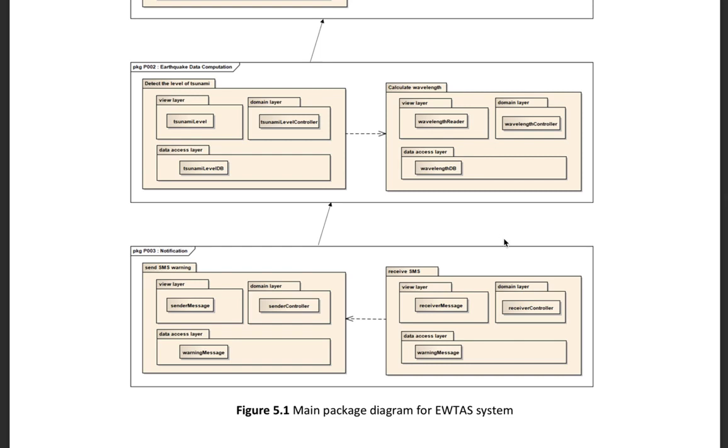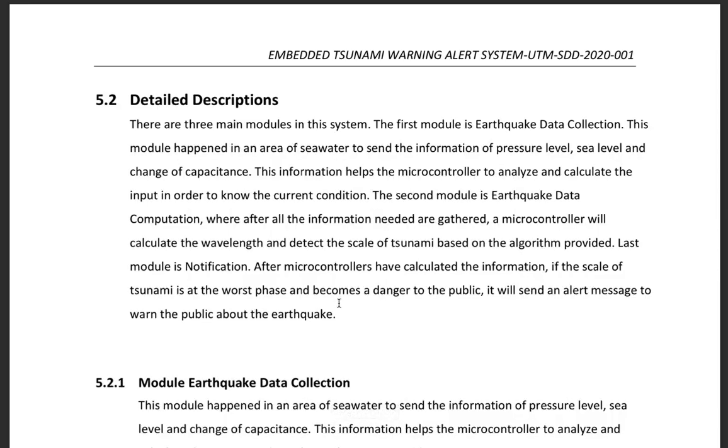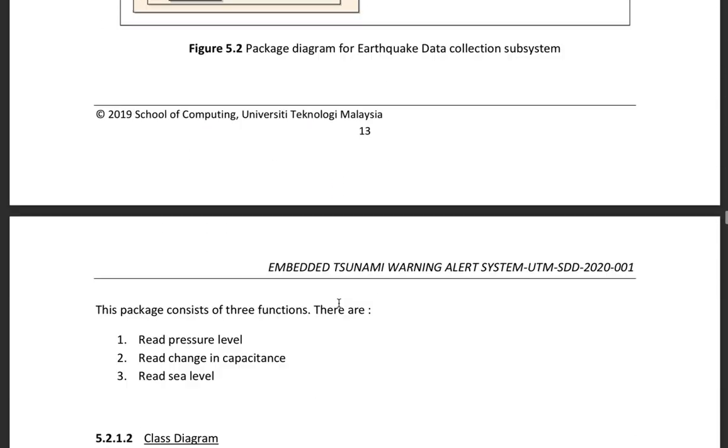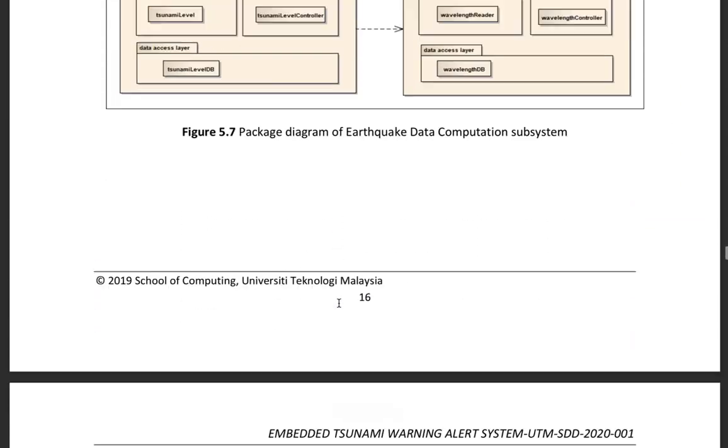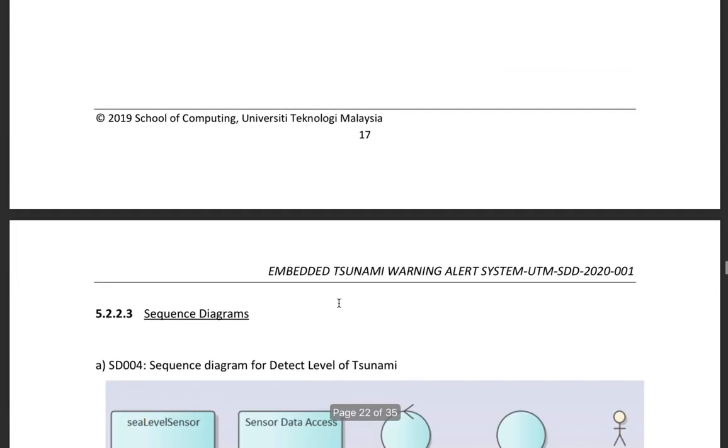And the third one is our notification package, which will be receiving SMS about the tsunami warning, and it will also send those SMS to the mobile application to nearby people and users. So in our SDD, there is a detailed description of all those packages, and component diagrams and sequence diagrams describing each functionality and the interactions between them.